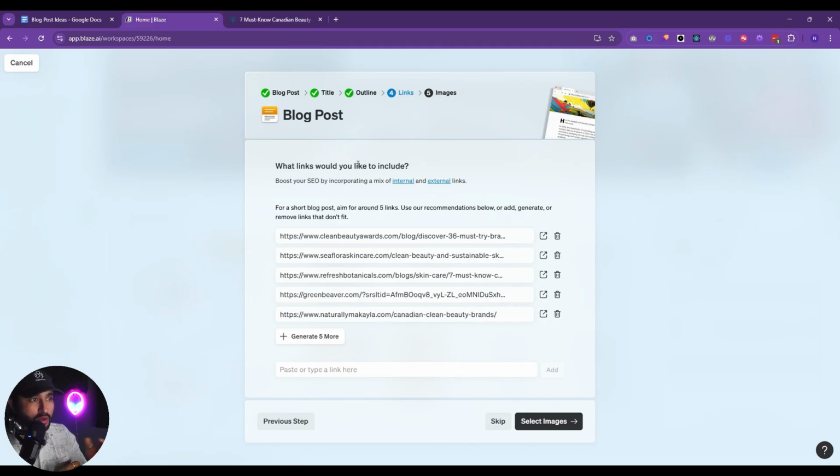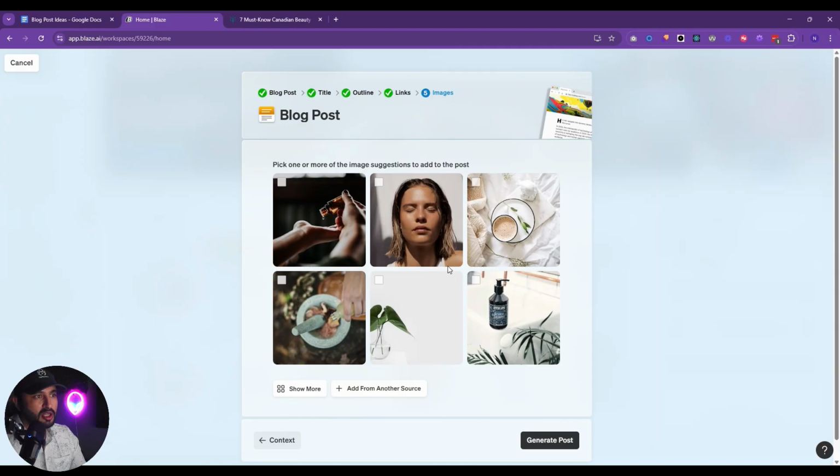So this is a new feature that they've added in, which is pretty neat because it gives us automatic external links, which is important for SEO. And then we're just gonna click select images, and you see it gets us a few stock photos. I think I prefer this one, so I'll pick that and then hit generate post.